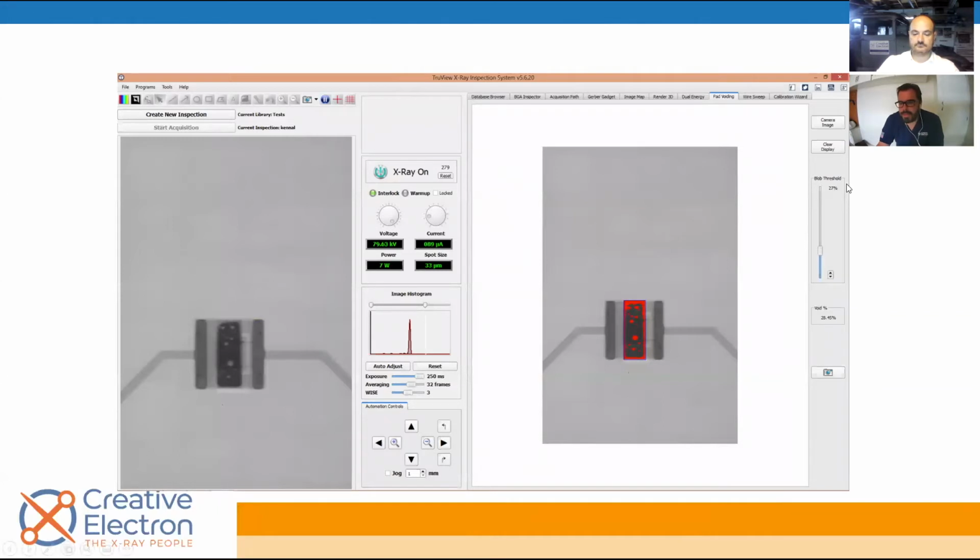Then here's our TrueView software. You can see an LED on the left side in our pad voiding tool, detecting 28.45. That's a little bit on the high side for an LED. So this would probably be a failed LED. You can see on the left side, there's a lot of solder missing around the pad itself. So this one is probably missing some solder plus voiding.